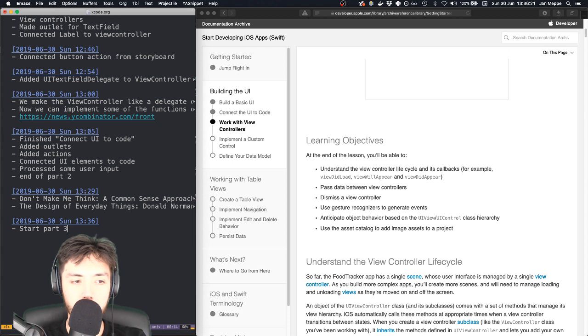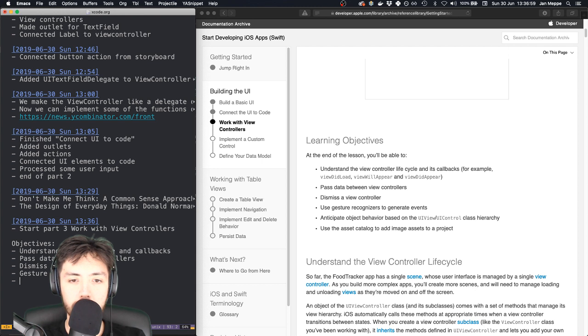Start, part 3, work with view controllers. So objectives: understand view controller lifecycles and callbacks, pass data, dismiss, gesture, anticipate object behavior, asset catalog. That's a lot of stuff.